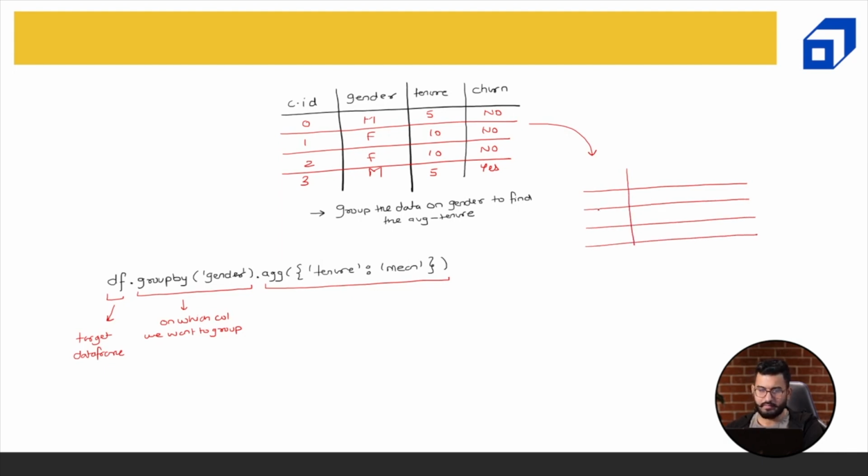So here I will have male, male, female, female. Then I'll have customer ID, which is 0312. Then I will have tenure. This will be 5, 5, 10, 10. And the final column is churn. This will be no, yes, no, no.